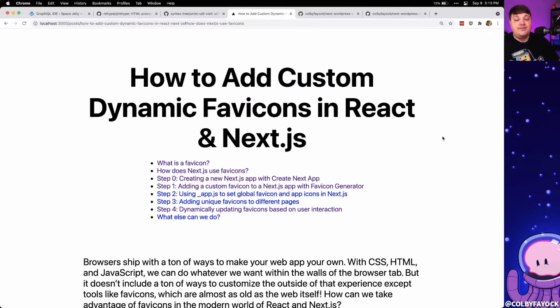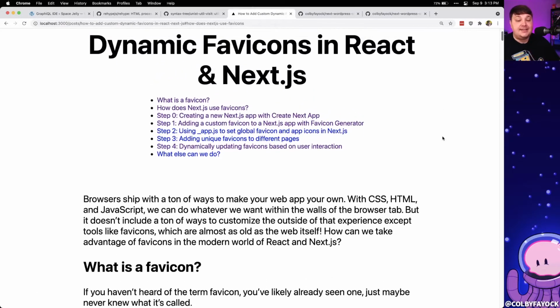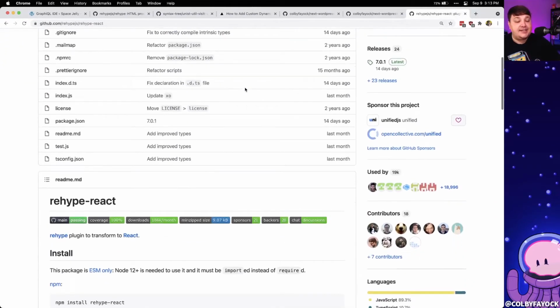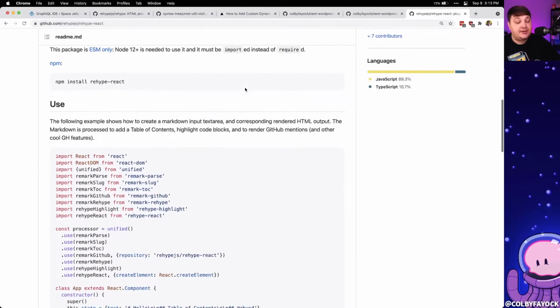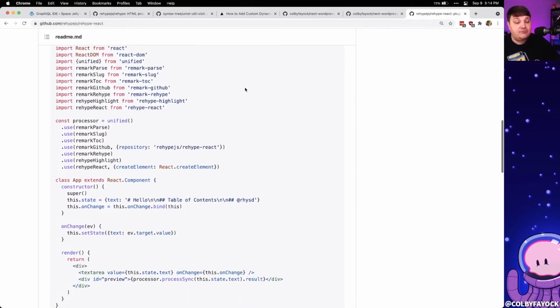Now, adding a table of contents along with all these IDs is a great, simple, and practical way to see the power of how the Rehype processing works, but there's so much more that you can do with it. For instance, Rehype actually has a React plugin, so if you want to add some React magic to it, you can add that right into the actual processing pipeline.